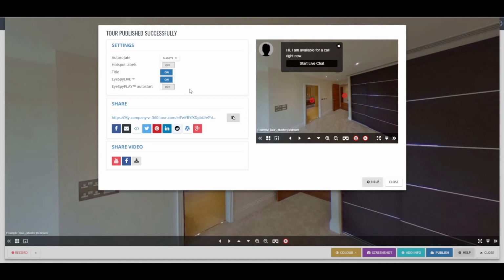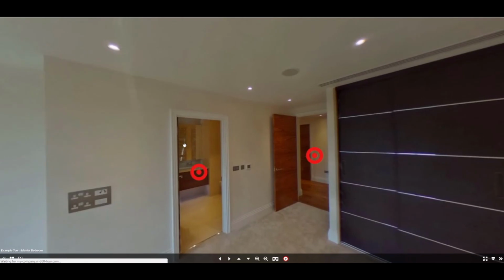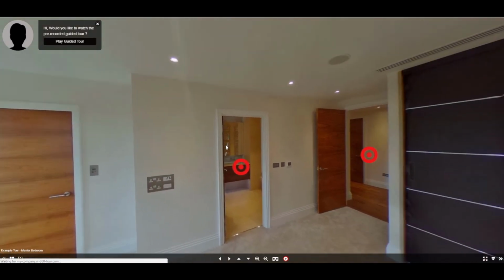And you can also turn EyeSpy Live on or off, or choose to auto-start your EyeSpy Play pre-recorded video when a viewer clicks on your virtual tour. Now click on your tour URL to preview your virtual tour and make sure you are happy with it.